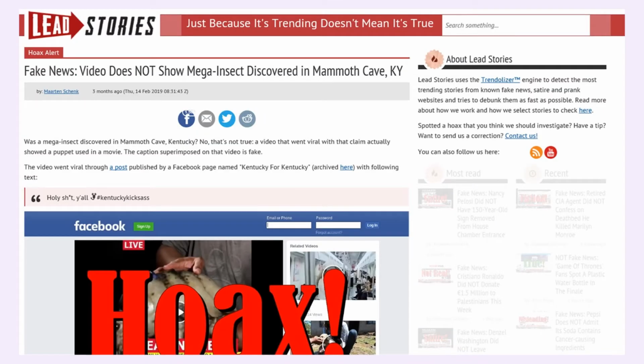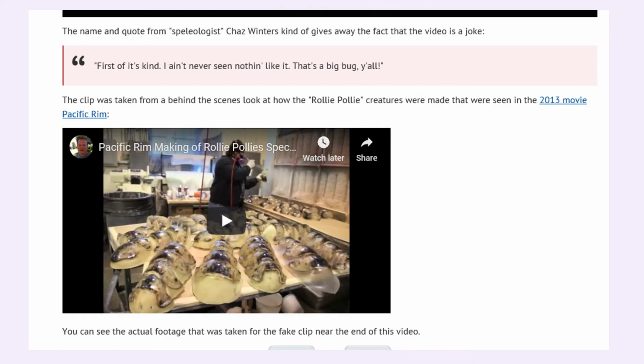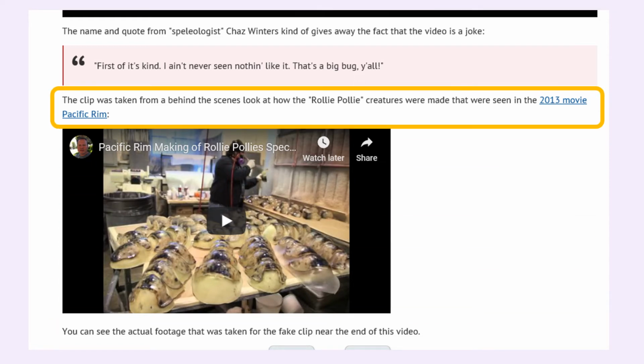On this page, you can see a brief description that indicates the purpose of the Lead Stories website is to investigate and debunk stories. Also on the page is a hoax alert that the site has determined that this is indeed a hoax. At the bottom of the page, we can read more about the clip. Lead Stories found that the clip was taken from a behind-the-scenes look at how the roly-poly creatures were made for the movie Pacific Rim. Take a look at the video.